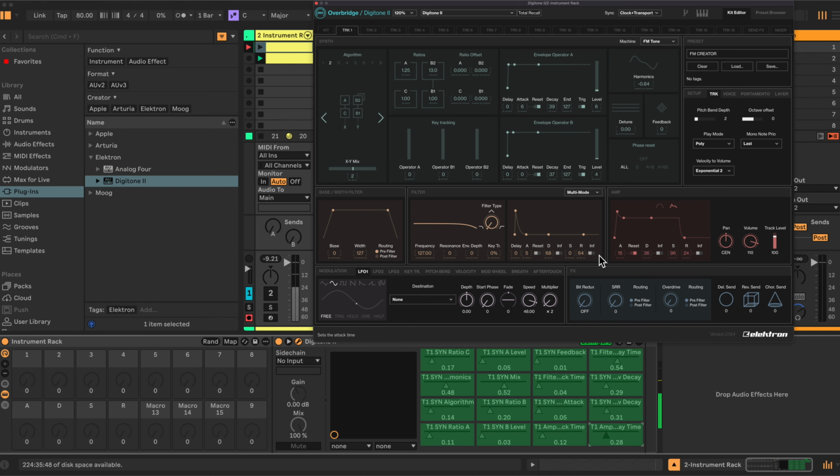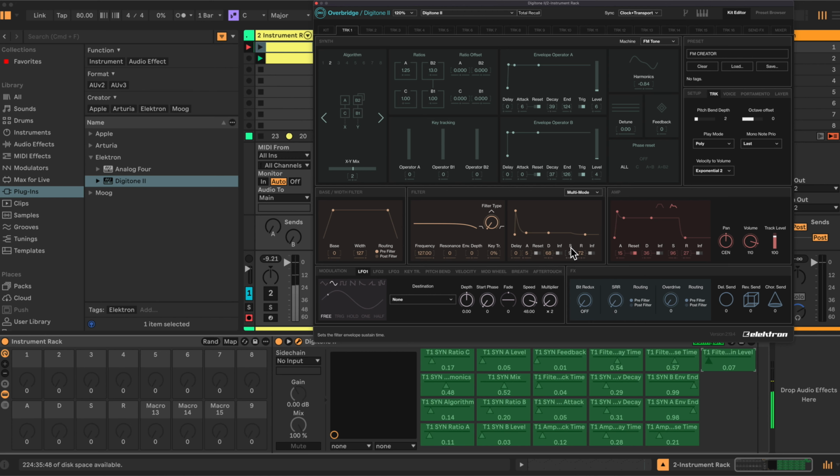Then I have the filter release time here. The end parameter here for this one, the end parameter for this one, and the amp release time. Then the filter sustain level, which is this value here. Envelope B, this one operator B, attack time. The amp sustain level, the filter type here, move that, the filter frequency here, and finally the filter resonance.